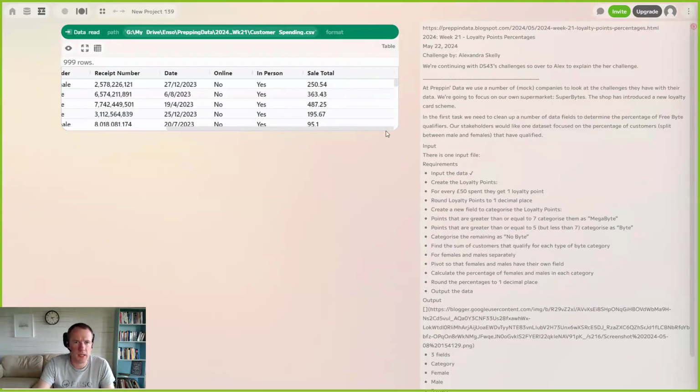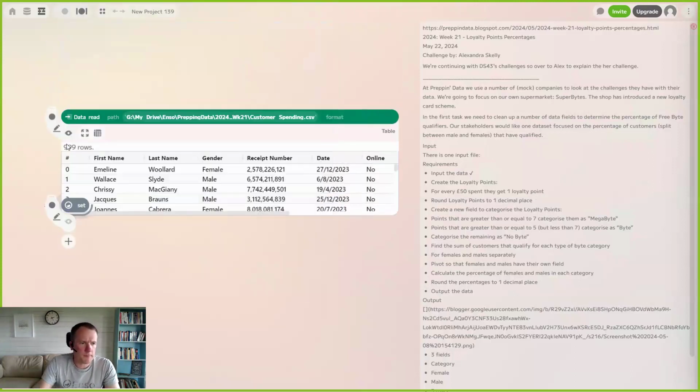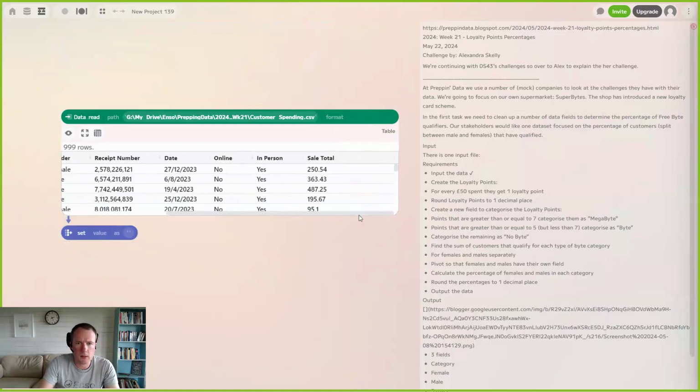So this is some sales data. So first thing we need to do is create a loyalty points column. We get one loyalty point per £50, and we need to round it to one decimal place. So for that, we just use the set component. So set, and we'll take the sales total divided by 50.